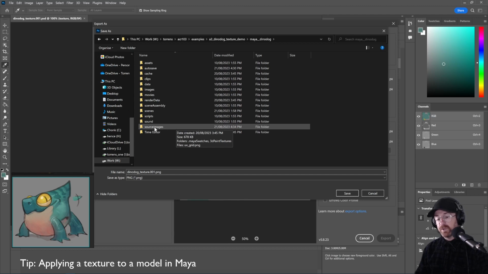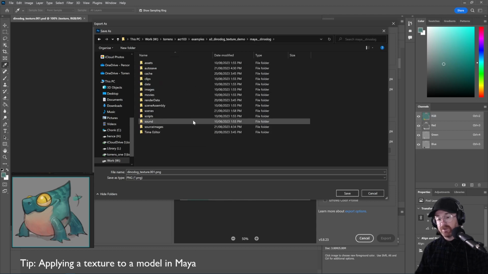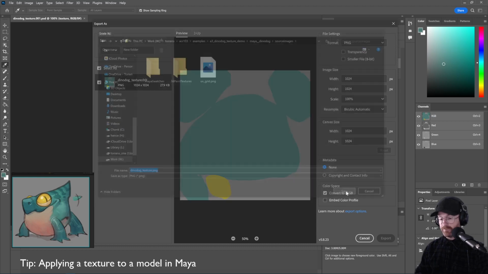So when you've got a project set up, as you guys know, Maya knows that the scenes are within this scenes folder, and the autosaves go in the autosave folder. So source images is where it's going to source its textures from, and you can see there's our UV grid. And I'm just going to make it DynoDog texture, and I'm going to get rid of the version, and I'm going to save it.